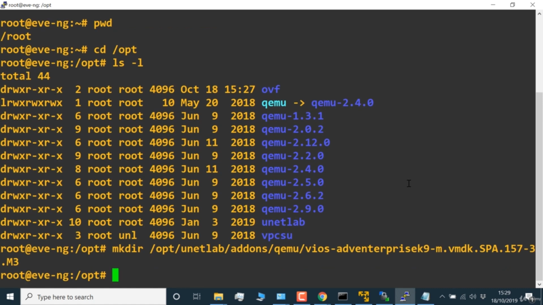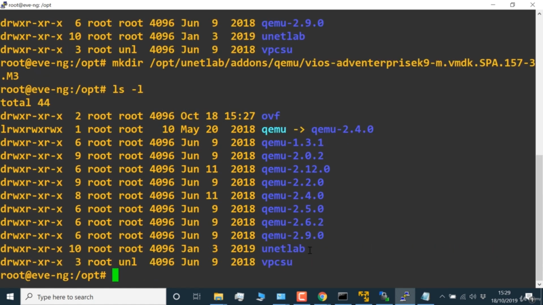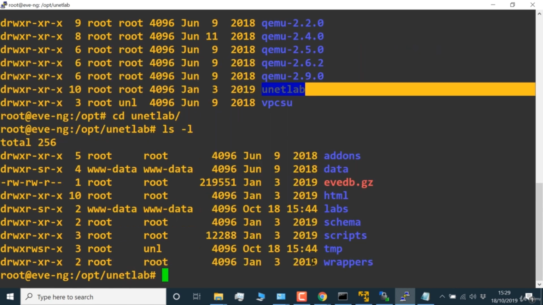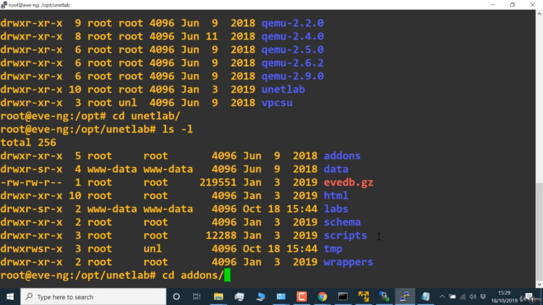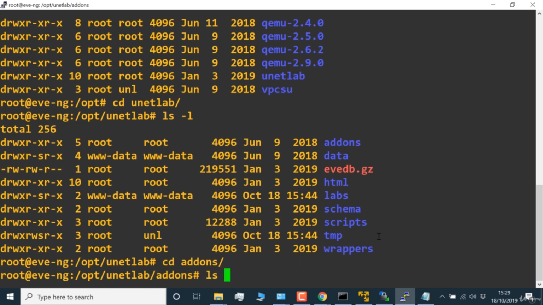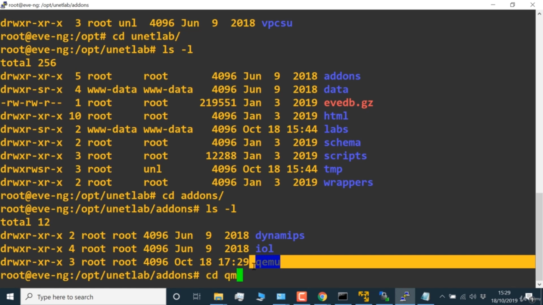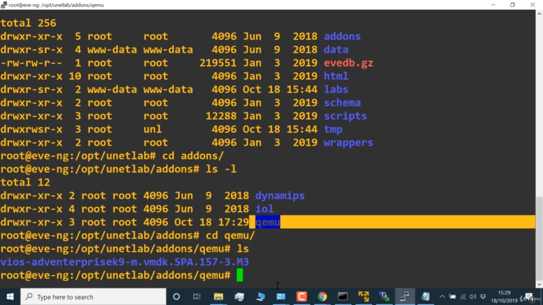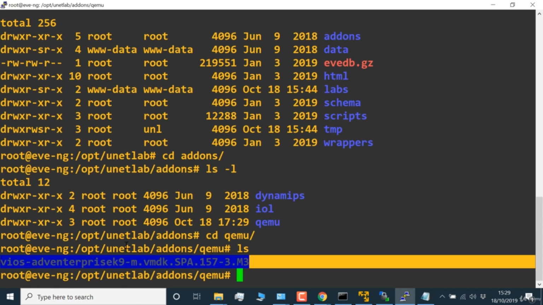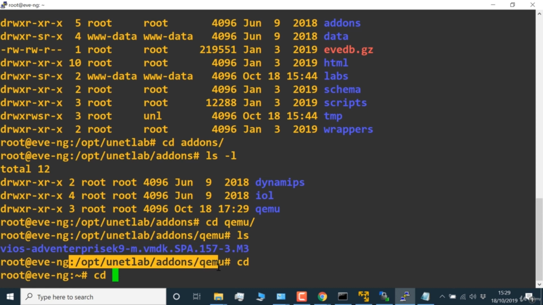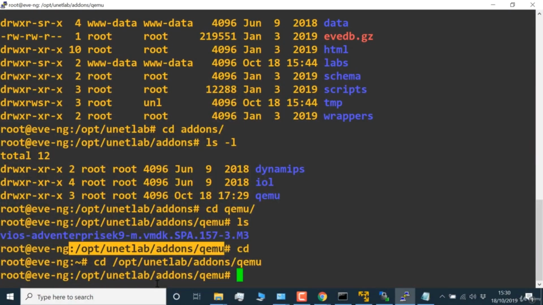and press enter. So ls -l, there's our unetlab, so cd unetlab, ls -l. We need to go to addons, ls -l, qemu, cd qemu, ls. There's the folder that we've just created. Now for all the Linux people, so that I don't get into trouble, you could obviously just do it this way. So from the home directory, as an example, just jump directly into that directory.